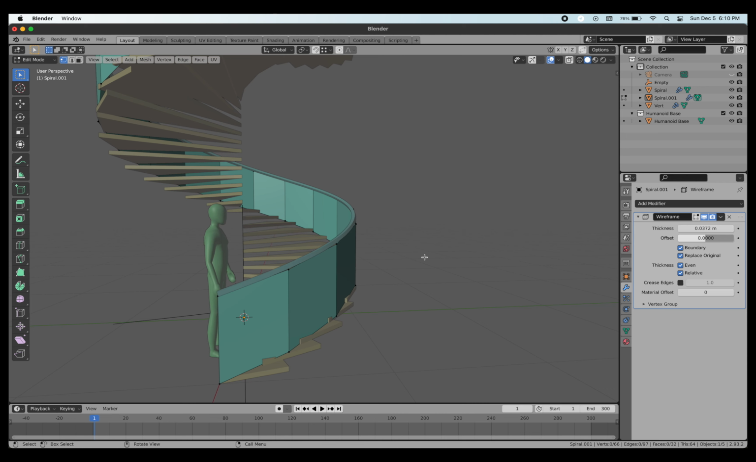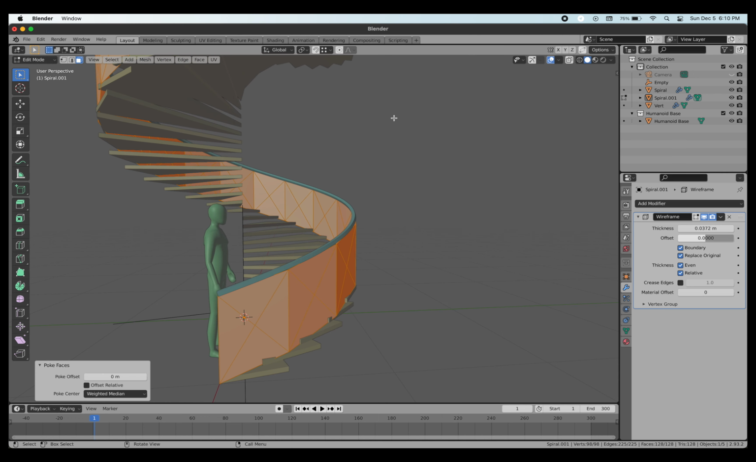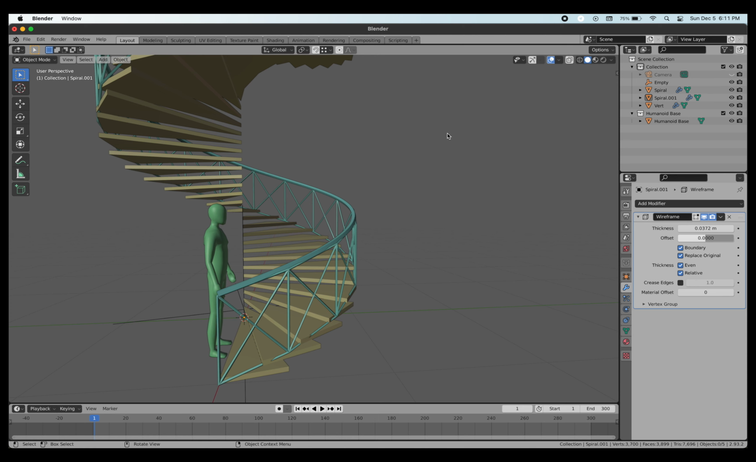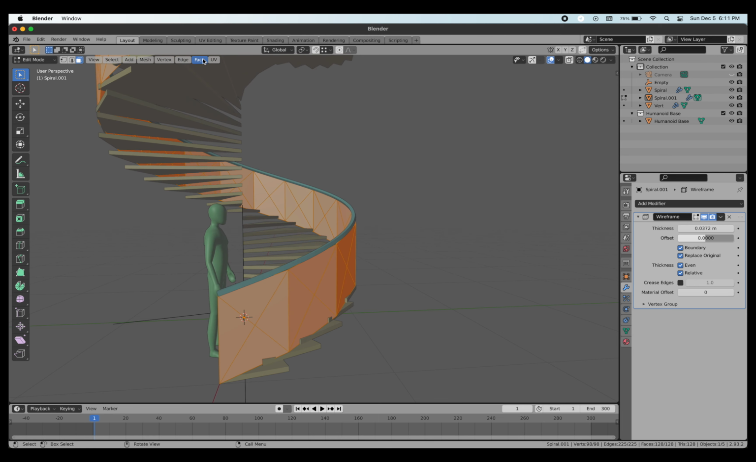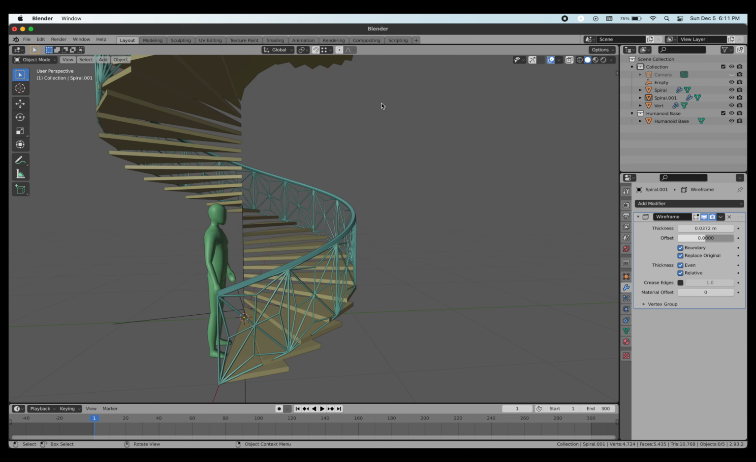So we're gonna tab back into edit mode. We're gonna make sure we're on face select, although I actually don't think it matters. Push A to select everything. We're gonna come up here to face. We're gonna do poke faces. Now we got this. We're gonna do it again. Poke faces again. And I'm gonna go a step further to make it look extra cool.